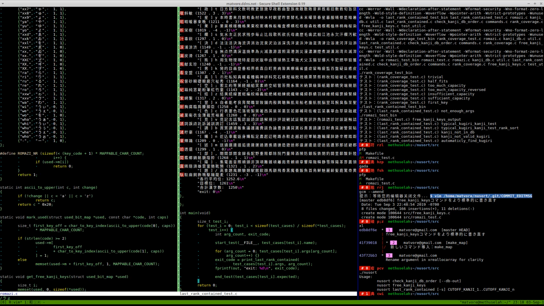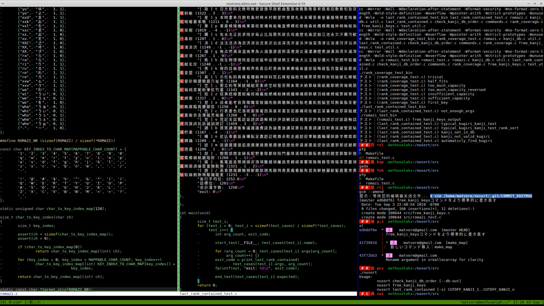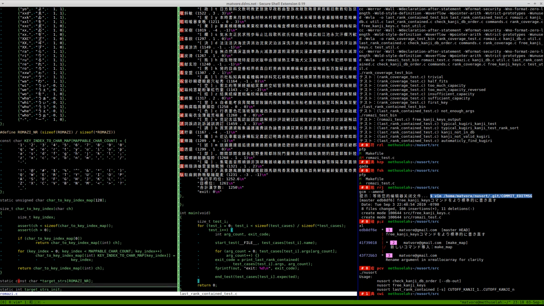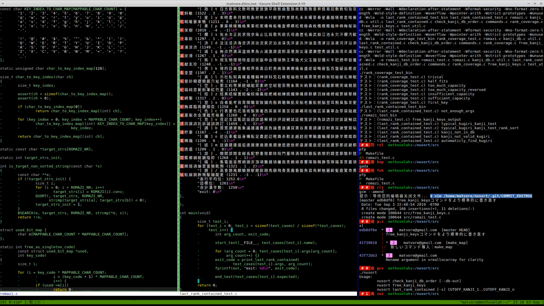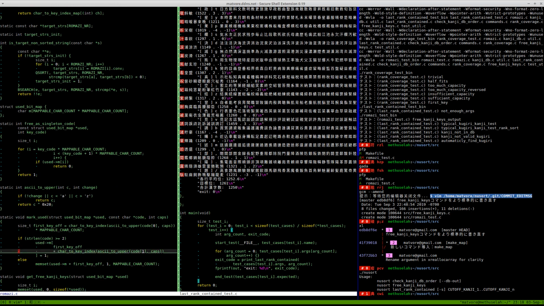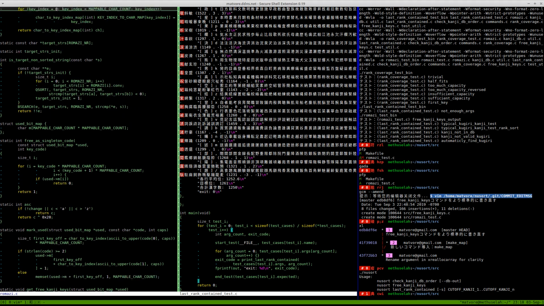So, card to key index. I wonder if there's a function here, maybe not a command. There's no command, but maybe there's a function to actually generate the kana mapping. Because this make map command we're about to write should include the kana and the kanji. And I don't see it. Use bitmap.